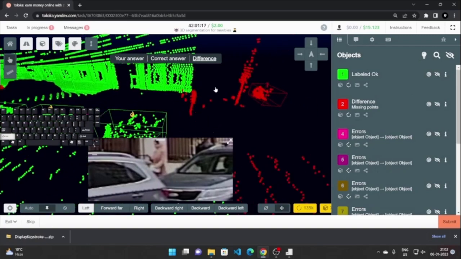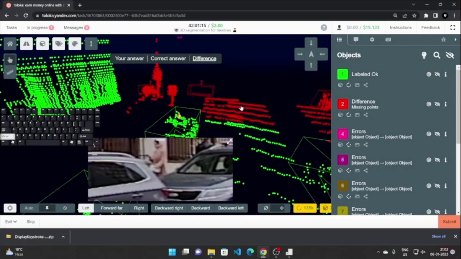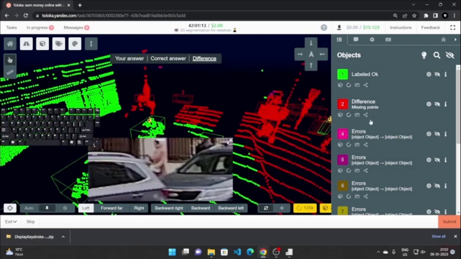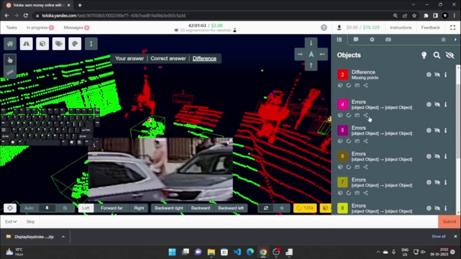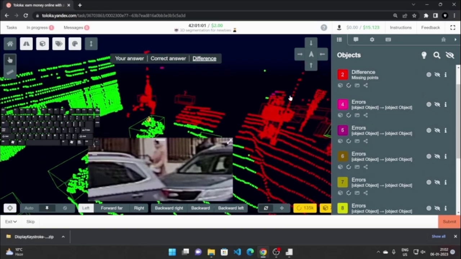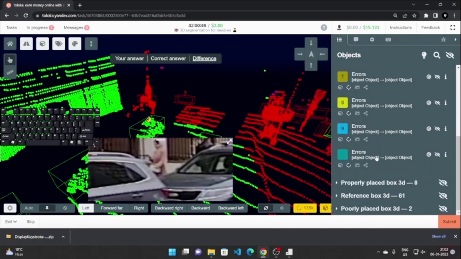Okay, and that's it. And make sure when you submit in the task, it's all green. There should be no missing points. There should be no errors. Like there are so many errors here because there are points like these which I have wrongly marked. So if you put your time and effort into it, you will be easily fixing these errors, and there should be no problem.